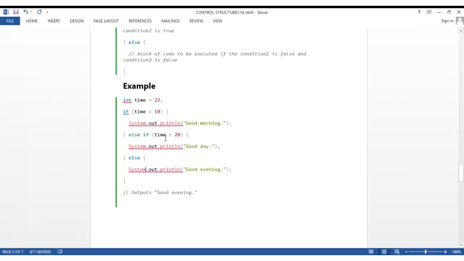Tell us how this program is working, or what needs to be done, or what the output will be. We have a variable time. We have given it a value of 22. Tell us, and also the other student, I want to hear you react. What would be the output and why?